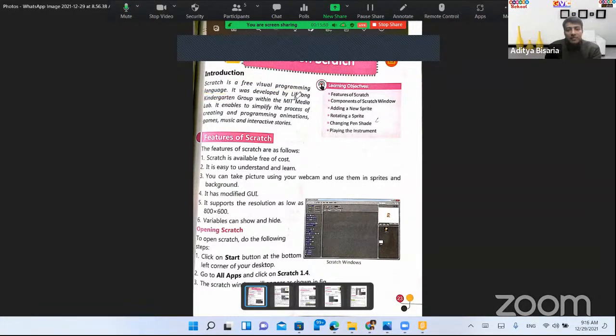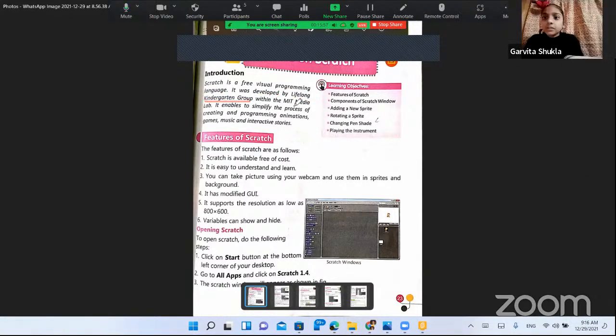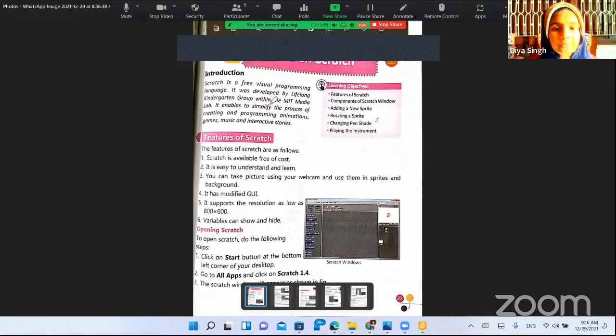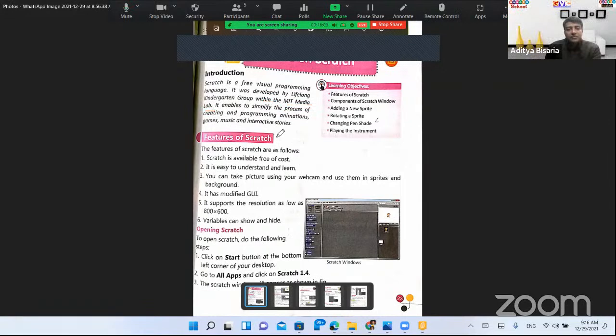It was developed by, so who developed it? It was developed by the Lifelong Kindergarten Group within the MIT Media Lab, right? It enables to simplify the process of creating and programming animations, games, music, and interactive stories. So these are the uses why we use Scratch.